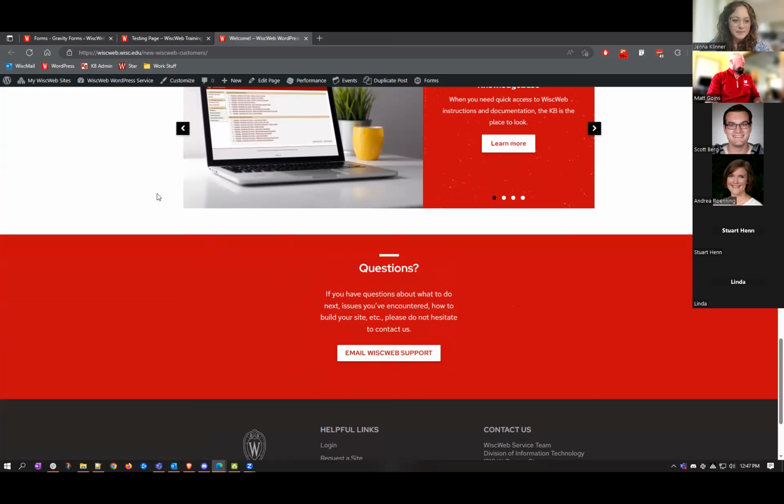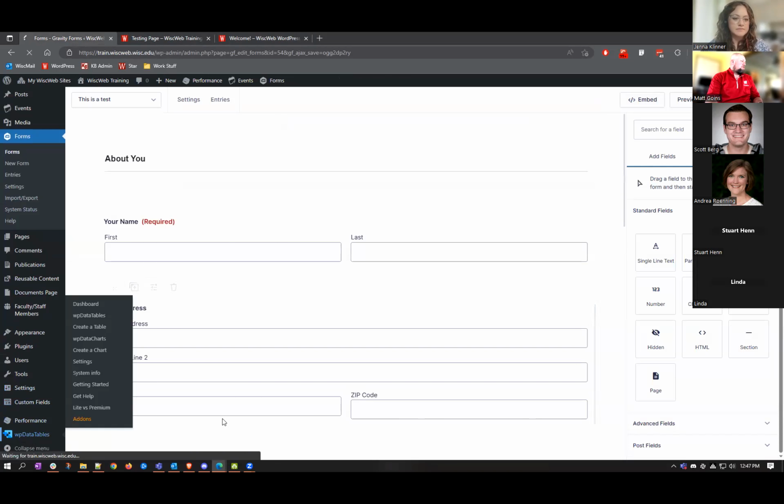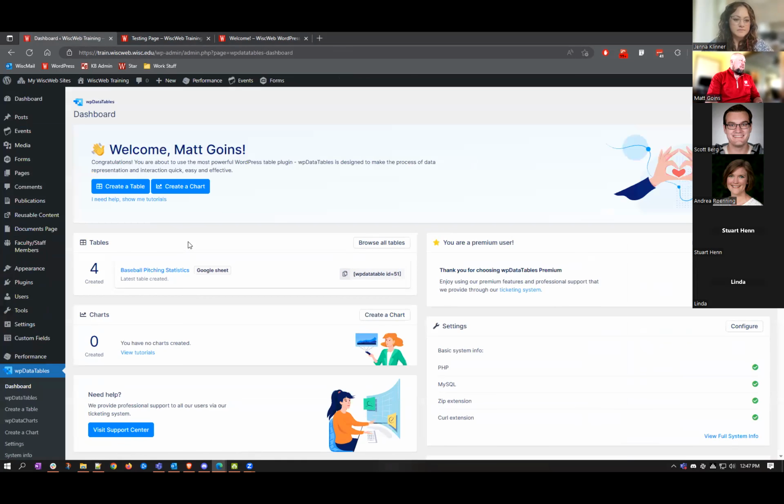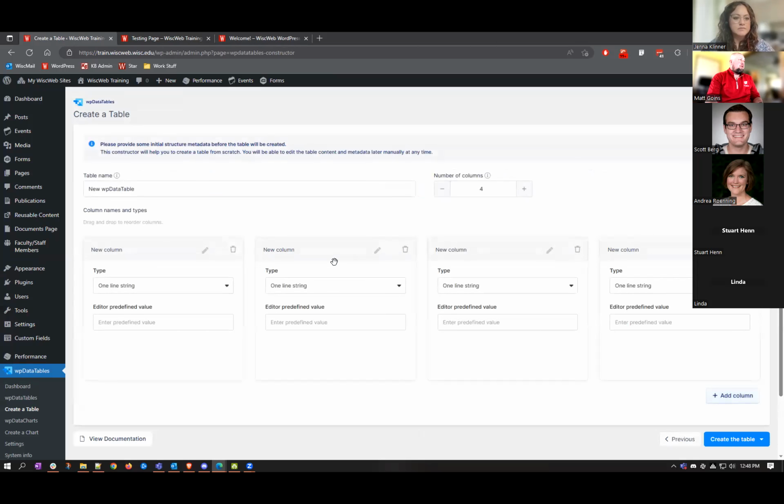Okay, so yeah, let me think. Anything else? Let me just check real quick because we are going to be updating WP Data Tables soon. I just want to see if that change has happened, or if the change came with the last update that I made.